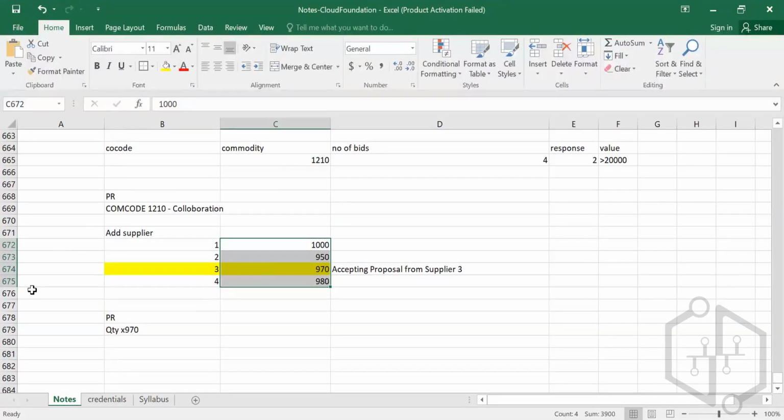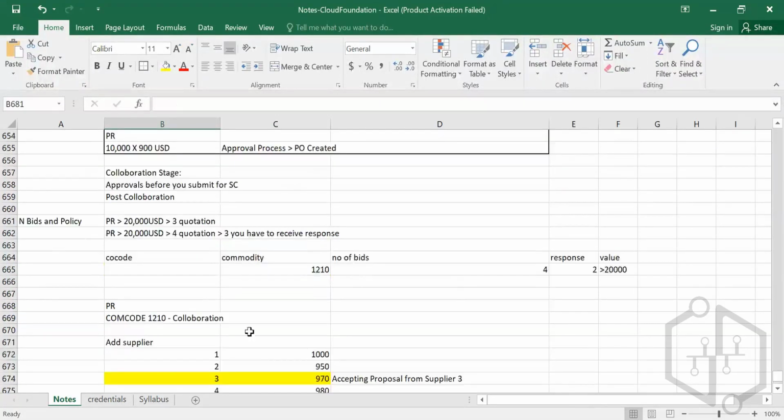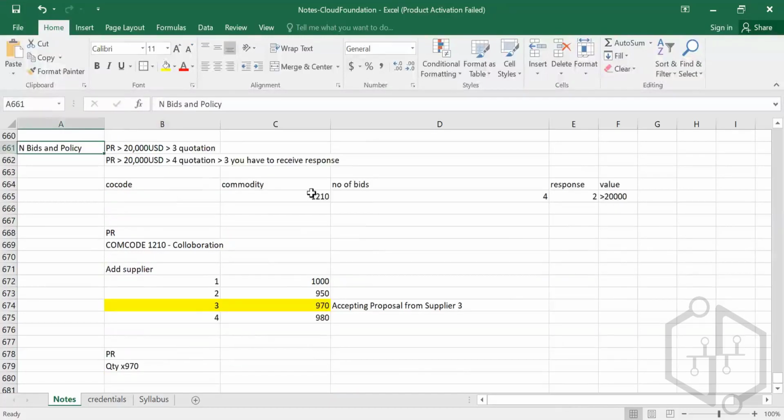After the collaboration, you are submitting the PR for approval. So the approver can verify that whatever policies your company has are being maintained. That's basically called the bids policy. Suppose you are not using the collaboration facility and you are only using sourcing as your event. Once the sourcing is done and the award is done, the copy will be exported as a PDF file or something, with all the history showing, and that will be attached as an attachment.